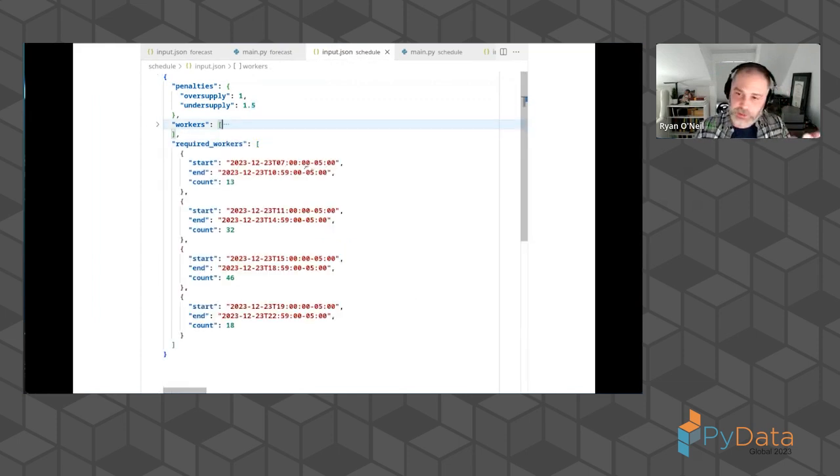And then I've got required workers. Again, this is just a target from the forecast and the targets. So during this block, I want 13. During this other block, I want 32.